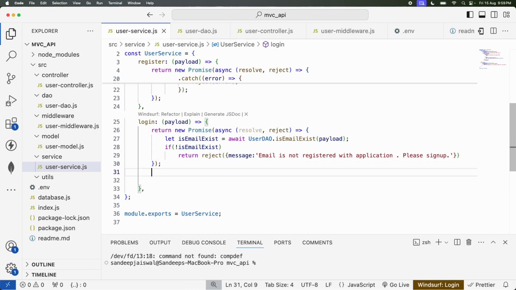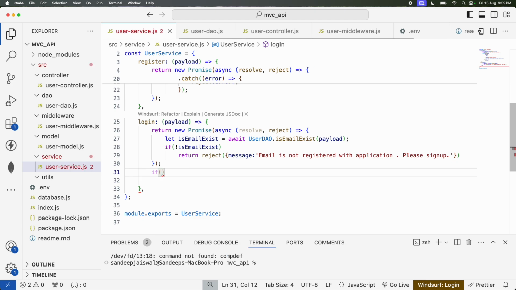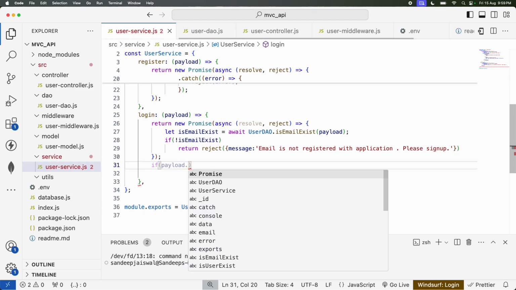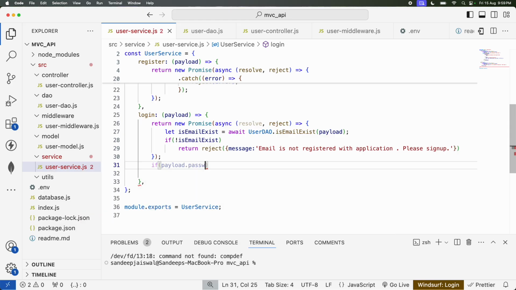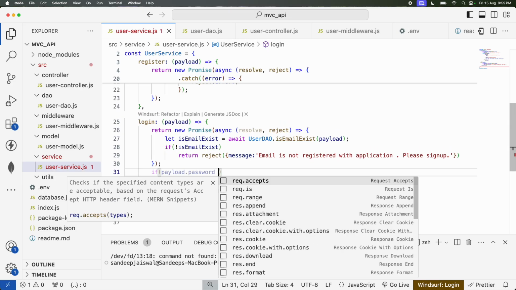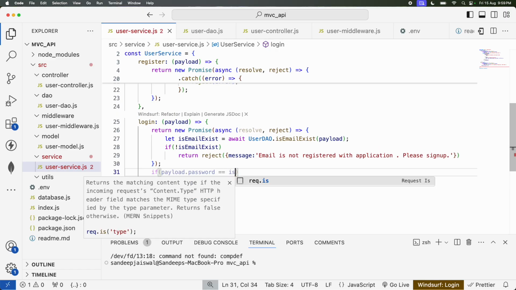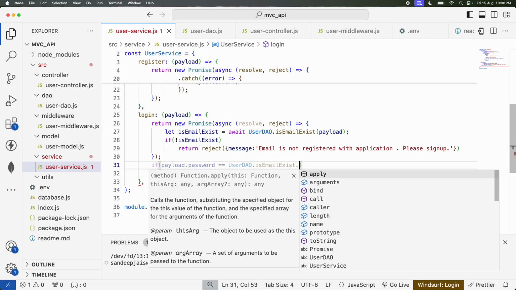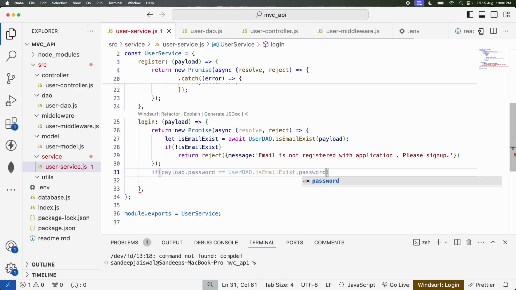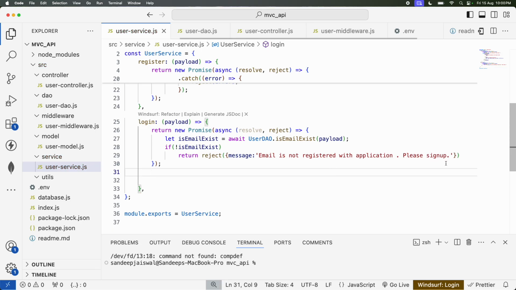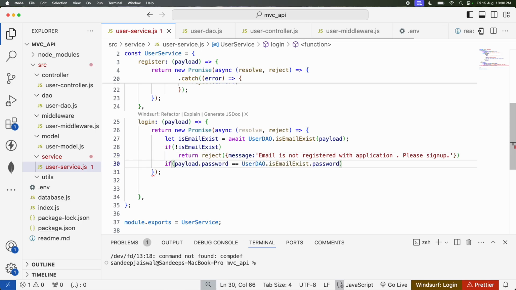So what we are going to do, we are going to do if payload dot password, because from the front end people are sending the payload, right? So payload dot password, we are going to compare with is email exist dot password. Okay, so we are going to do it, I think here. Oh, okay, I'm writing in the wrong place. Basically here I have to write.